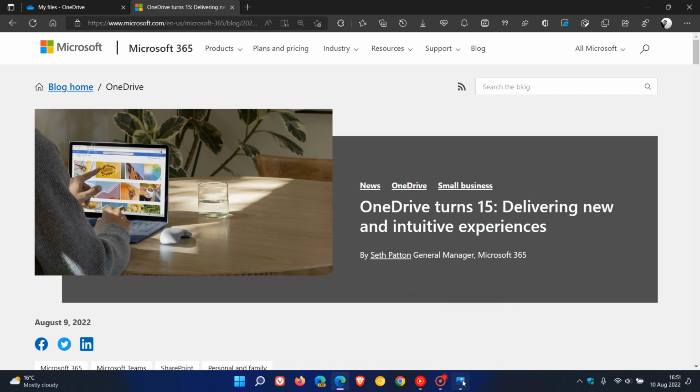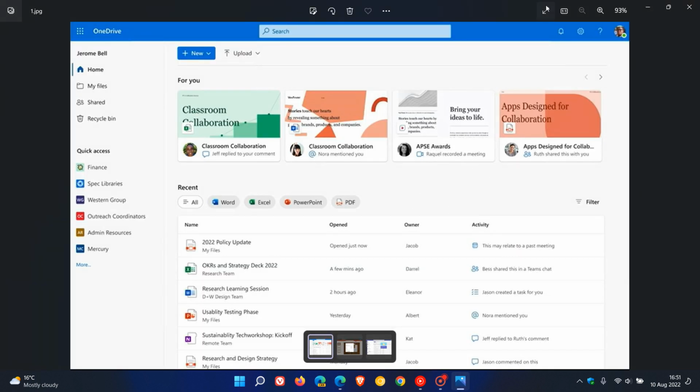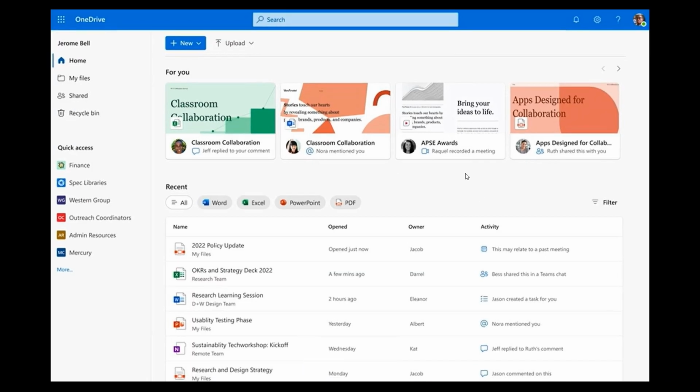But just to do a brief overview of what we can expect to see roll out, just using some screenshots taken from that announcement. As we can see, there's the new home experience, and then just to start with, there's an updated recent viewer which will let you sort your files by different types. So that would be an all category: Word, Excel, PowerPoint, PDF, and so on.